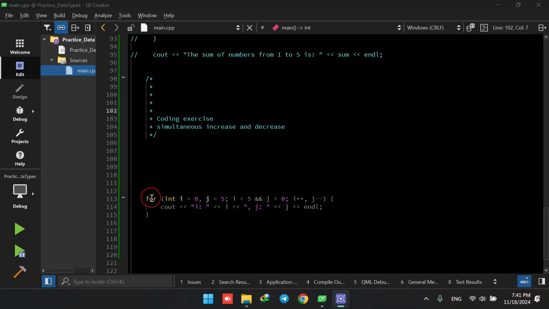We start with one for loop, and it's a bit longer for loop as you see here because two integers are defined, but it still has its three parts. So in the first part, we mention that int I equals 0 and j equals 5.